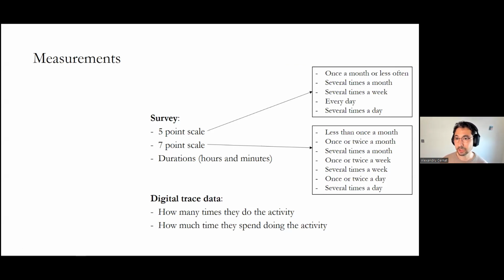These scales are not great. So when we're doing this, we're thinking, well, probably this could be improved. And I think partially a few of them exist just because this is the way things have been done for a long time. So you see the 5-point scale goes from once a month to several times a day. The 7-point scale from less than once a month to several times a day. And for the duration, there were 2 questions, how many hours and how many minutes.